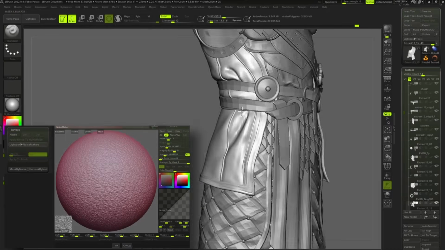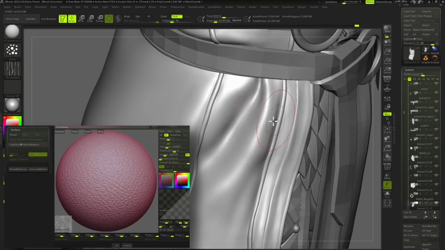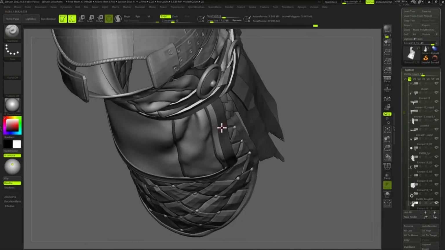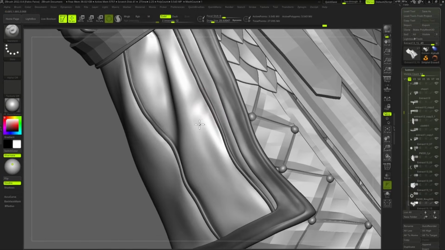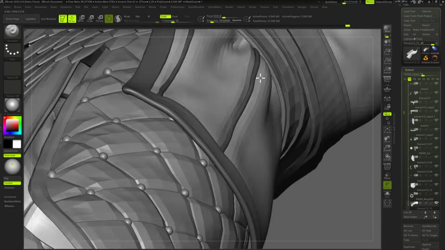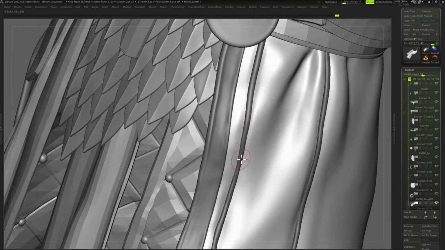Then I use the surface noise to apply a very light leather alpha. This is just to break the surface a bit. This gives me more areas to work manually, and also helps me to lose the fear of working in other areas.